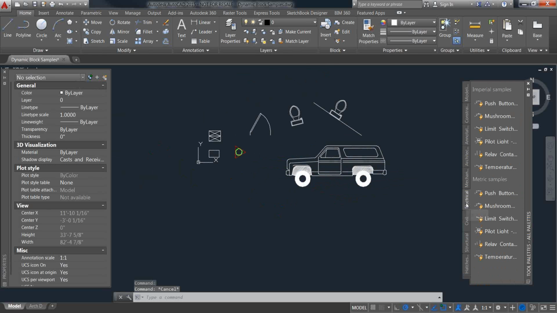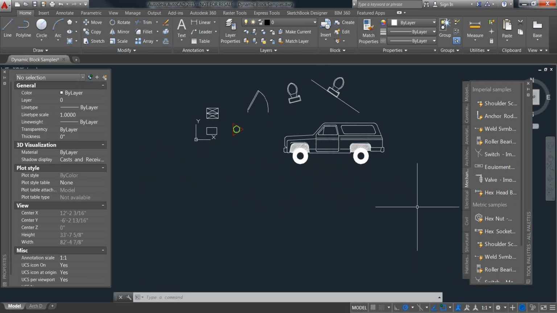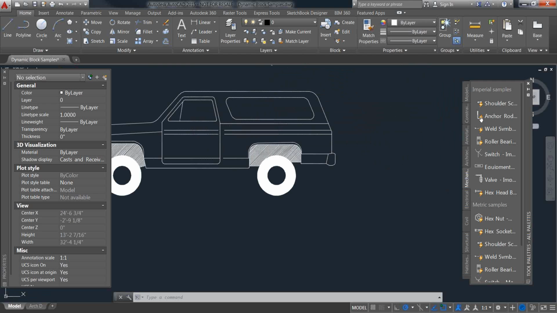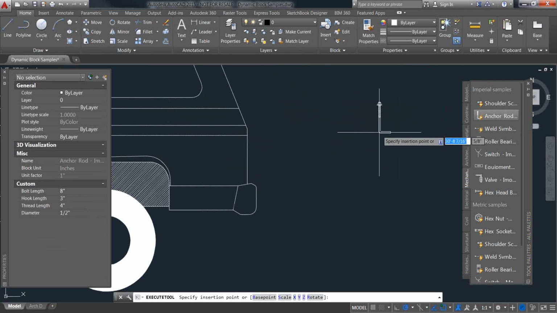Let's see, there's a few others. It's worth taking a look at these other tabs when you're working in AutoCAD, just to get some idea of what might be available and what kind of objects you might be able to build for your uses.